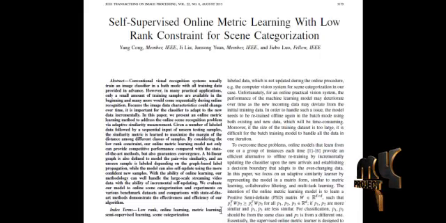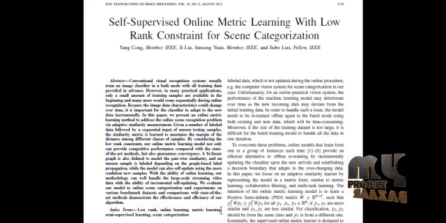Let me discuss the project Self-Supervised Online Metric Learning with Low-Rank Constraint for Scene Categorization. The overall process is divided into testing and training. In the testing phase, the input image is first pre-processed. Filtering and gray conversion are done in the pre-processing step. For filtering, we are using a Gaussian filter.